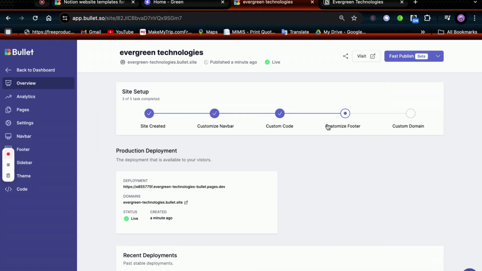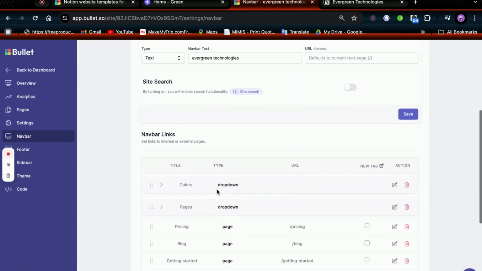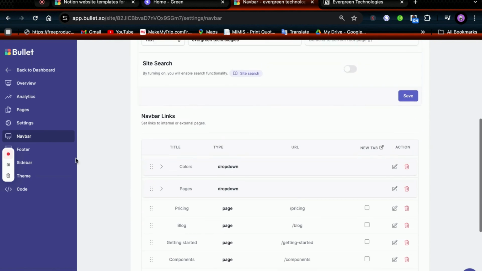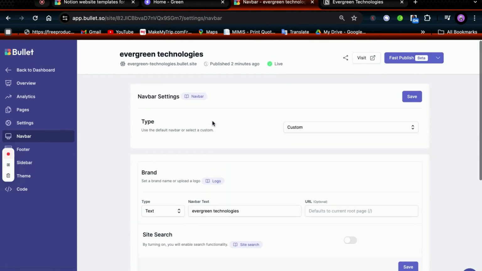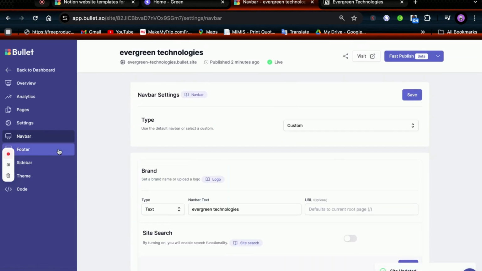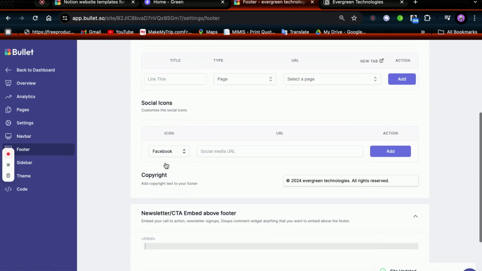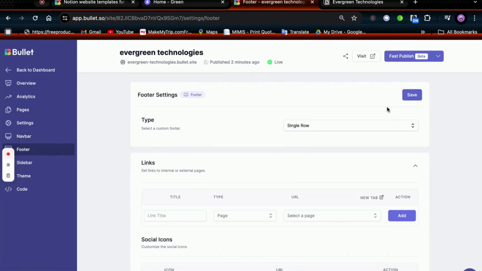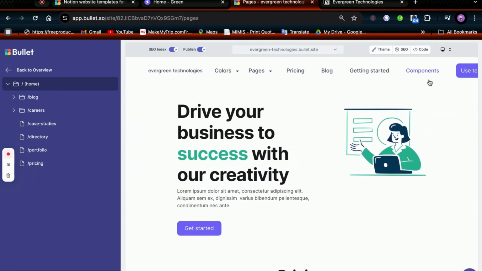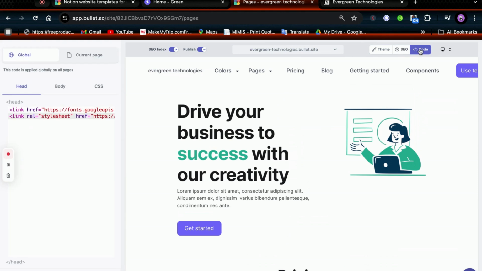This sidebar offers the features of Bullet. And in Navbar, add your call to actions and other links for easy navigation and click on Save. Similarly, in Footer you can also add your own social media links and other components like a logo and click Save. And in the Pages section, you can preview your site before publishing it.